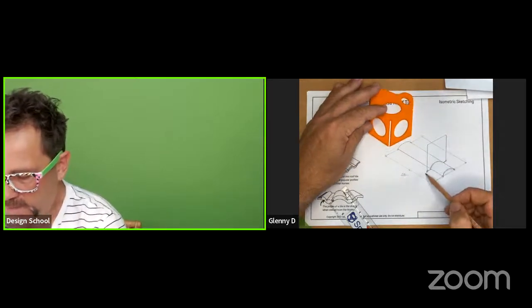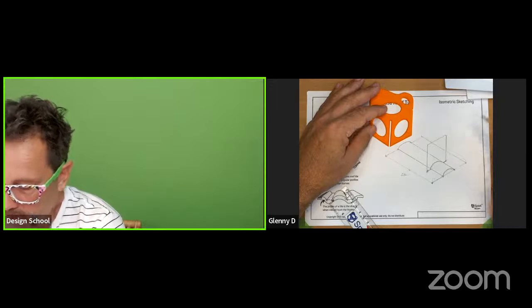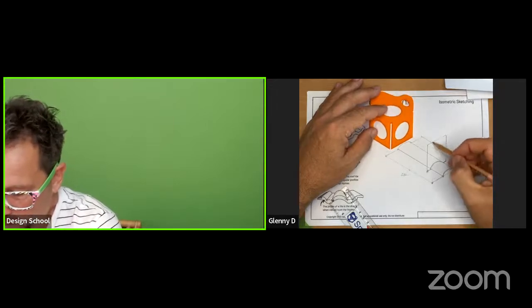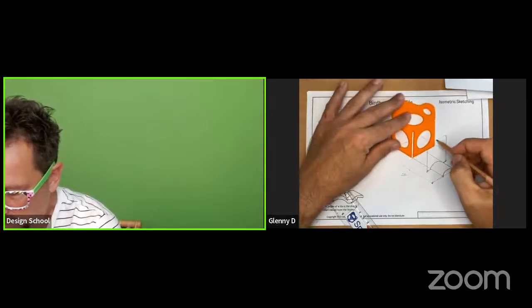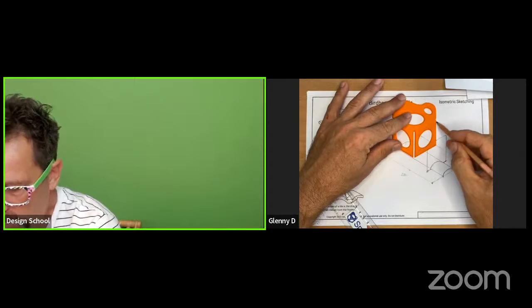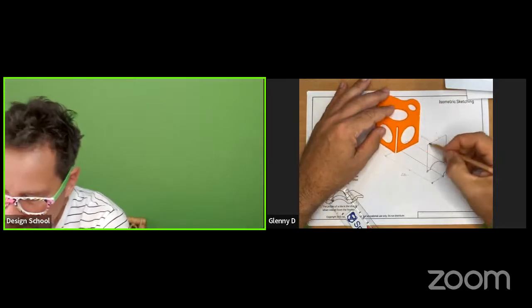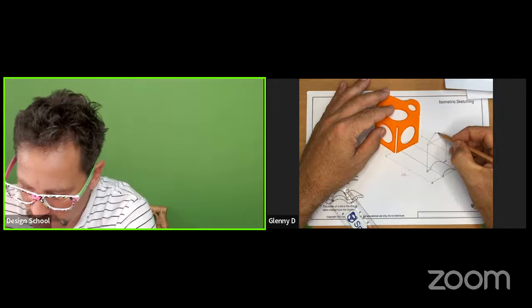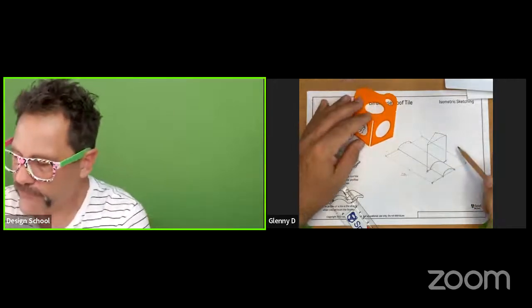Now let's give it a roof. So we will go, say, halfway along here. Let's come up, a steep roof or a low roof, then draw that in. Okay, cool.